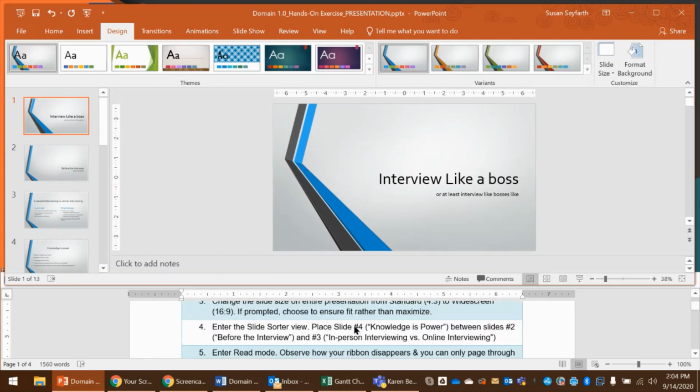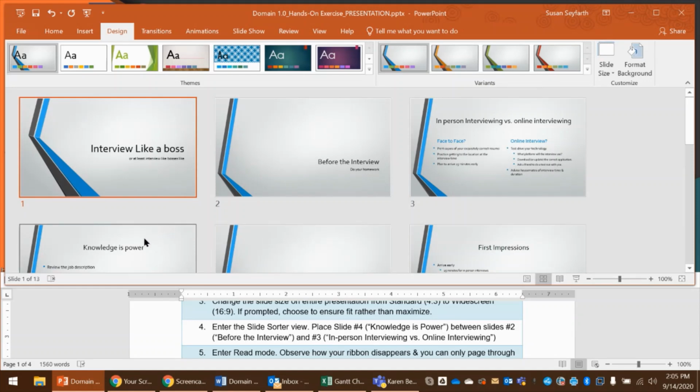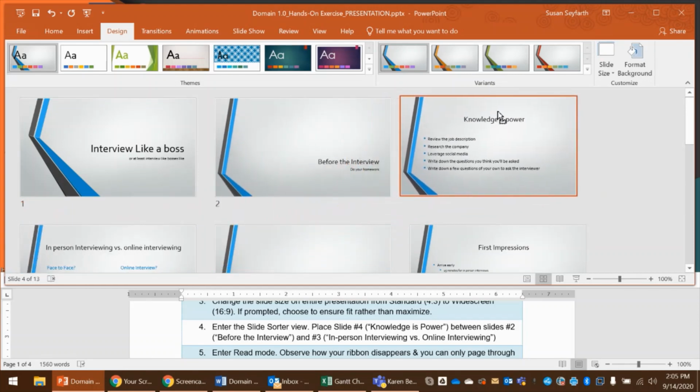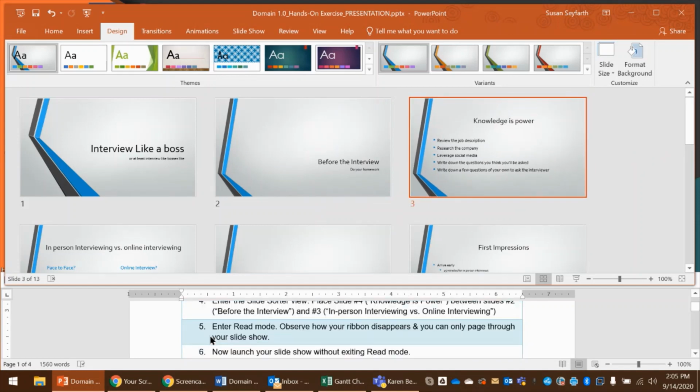So that's number 3. Number 4, enter the slide sorter view. Place slide number 4, the knowledge is power slide, between slides 2, which is before the interview, and slide 3, which is in-person interviewing. So I move into my slide sorter view by clicking on the slide sorter button. And I want to take slide 4, the knowledge is power slide, and slide it right in here in between 2 and 3. So I will click and hold on slide 4, and I will drag it right up here between 2 and 3. So that's number 4.